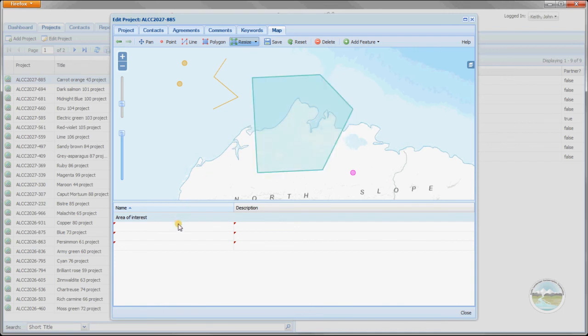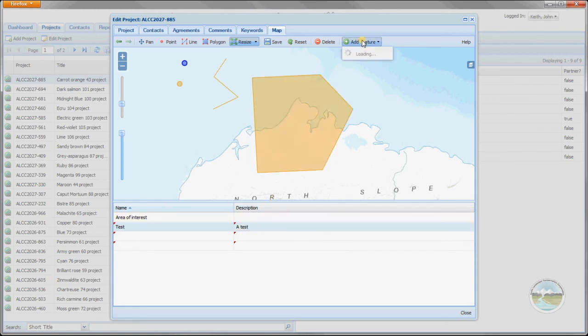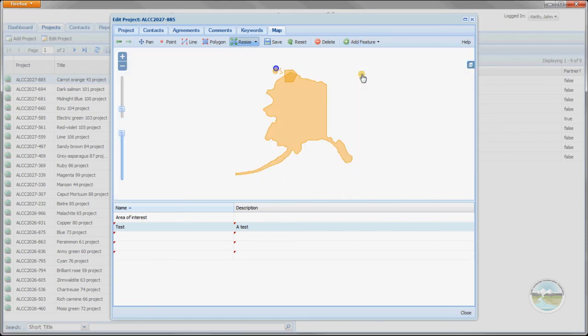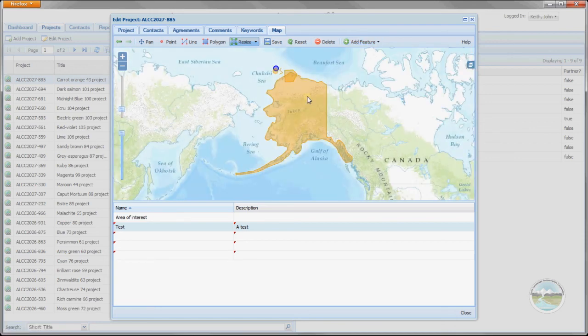A name must be assigned to each feature. Descriptions are optional. Preloaded features may also be selected and associated with the project. The preloaded features and map layers may be configured by the system administrator.